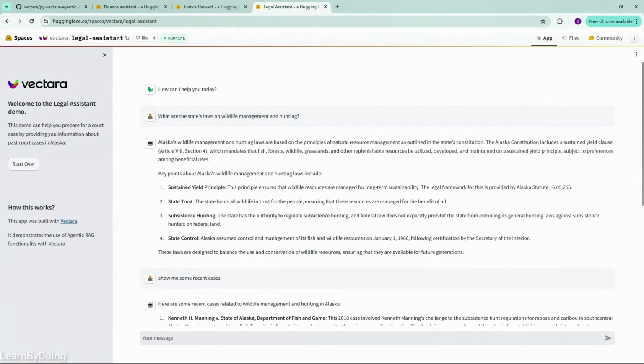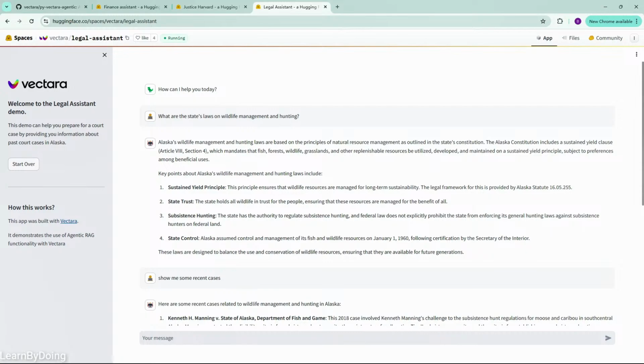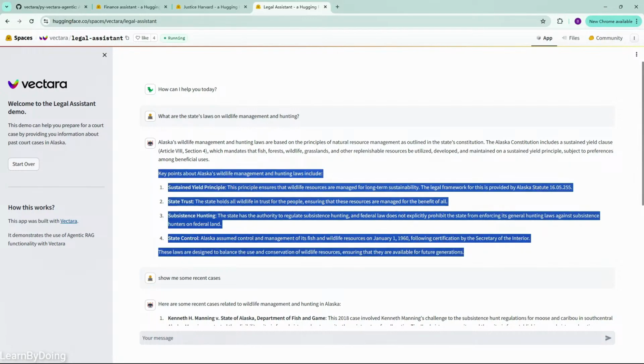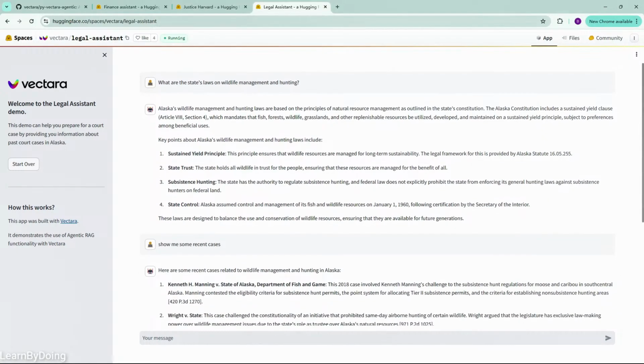Since I have refreshed the page, now I have redone all the queries. So the first one, I said, what are the laws about wildlife management and hunting? It actually gave me the answer. But the different thing is that this time there is not much citation. We can see here a very clear article and section, but for each sentence there is no citation.